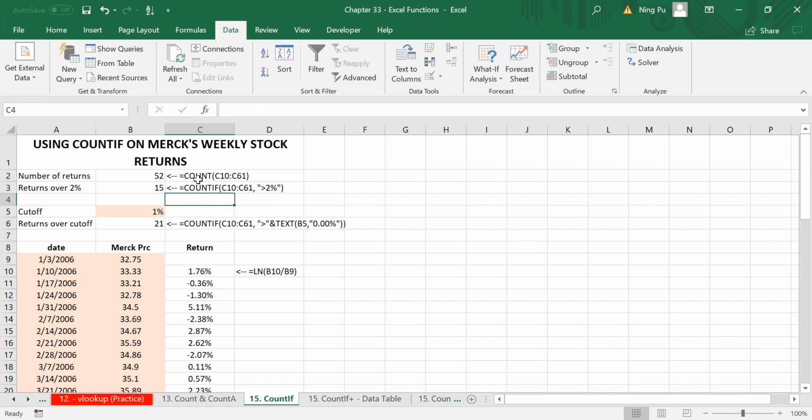In this example, we downloaded the weekly stock prices for Merck in the year 2006. We want to know how many of its weekly returns are greater than 2%. First, we perform a quick count function to find out how many weeks are in 2006. The answer is 52. Next, we want to see how many of the 52 weekly returns are greater than 2%. We will use a Countif function to find out the answer.